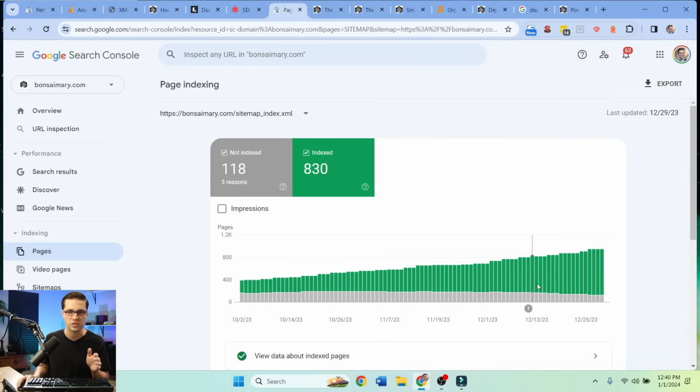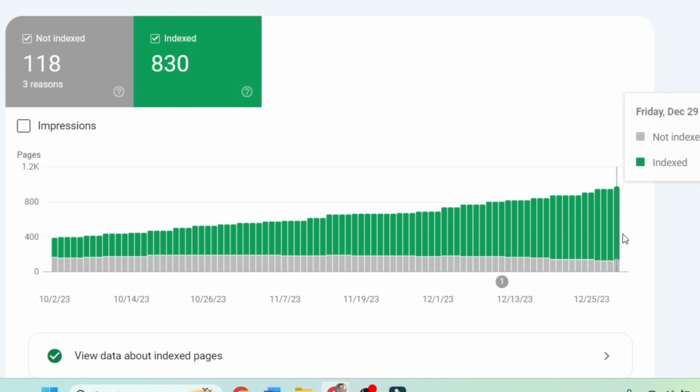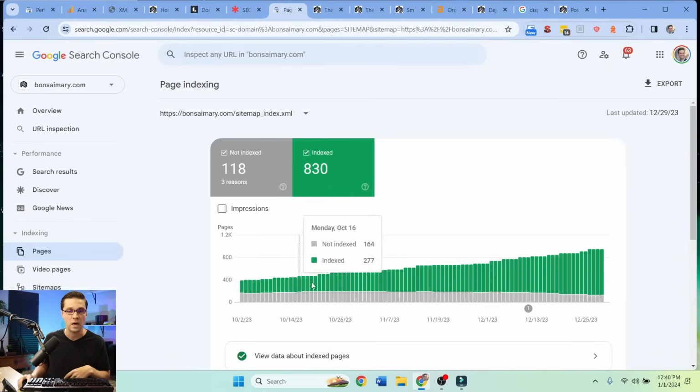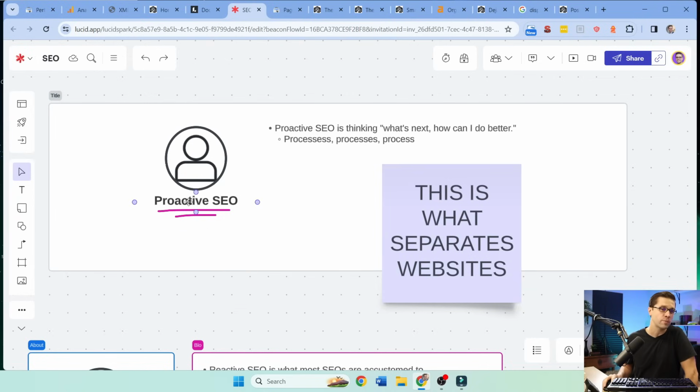Is Google giving us green? That means it's indexed it online. It means that people can see it when they search in keywords, right? This is what we want. Up, up, and away. That's what you want to see. Then when you see that, you put your foot to the pedal, and new content and revisionary content is so important. Now, moving on to proactive SEO, I really think this is what separates websites.